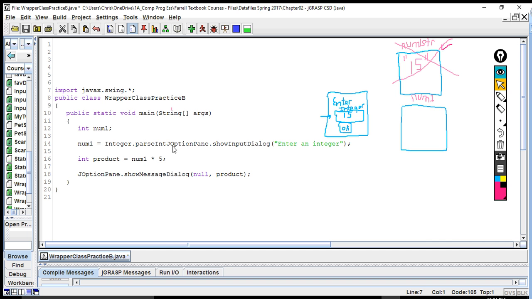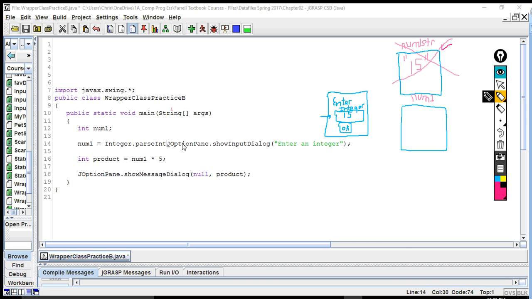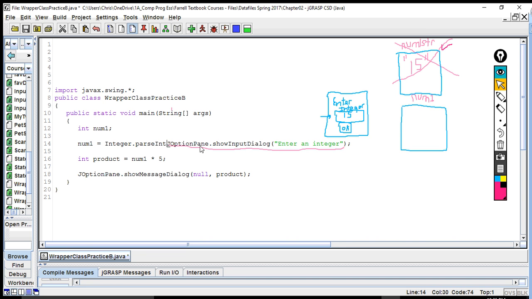and now the parentheses. The parentheses are going to go around the portion of the code that's going to produce a string. Well, what's going to produce a string? Well, the string is going to be all the way from JOptionPane to enter an integer. So this whole part is going to produce a string even if the user types a number. And so what we're going to do is put parentheses around that whole thing. So parentheses here and end parenthesis here.